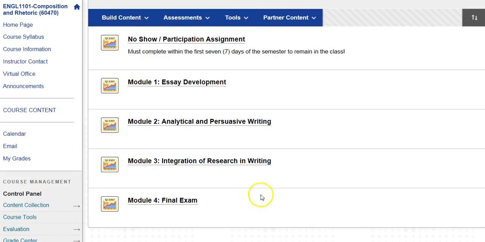I have the course content open, and as you can see, we have 4 modules to work through in addition to the participation assignment. Because the participation assignment is so important to keep you in the course, if you've read my course announcement already, then you know that you need to have this assignment completed by the end of this week in order to remain in the class.